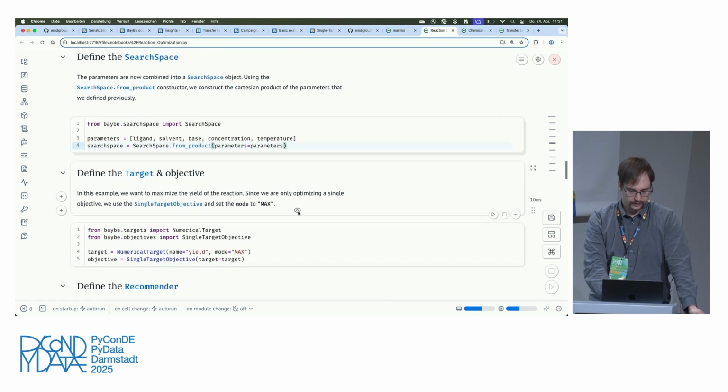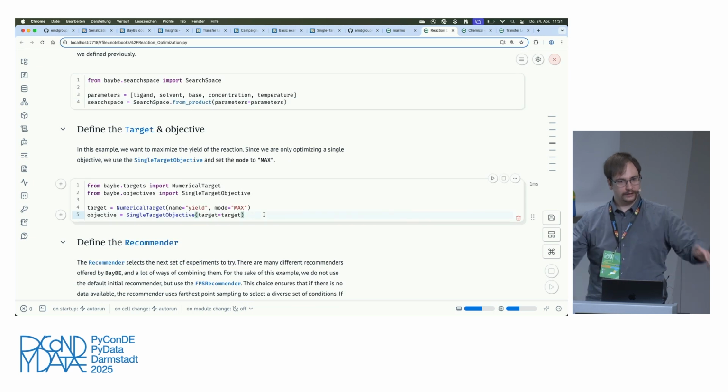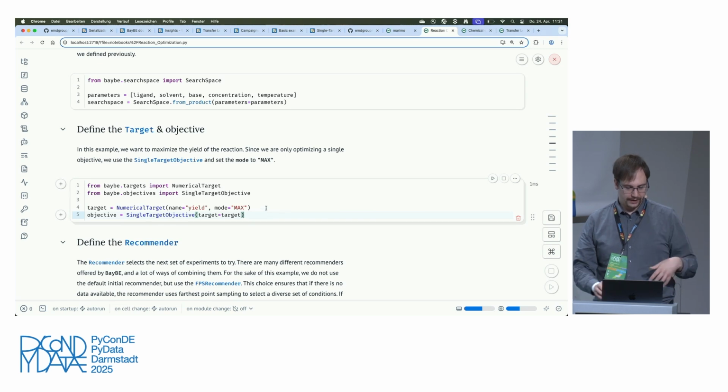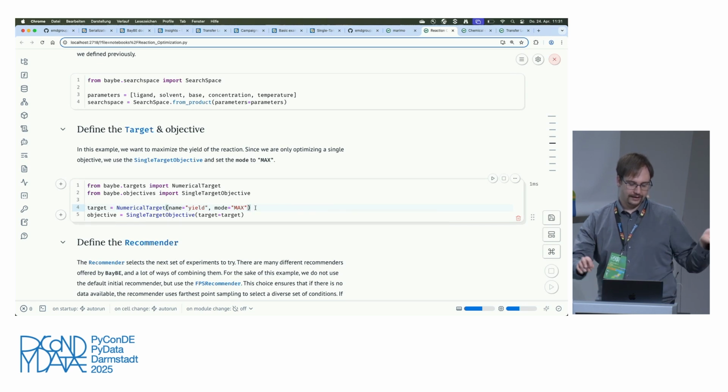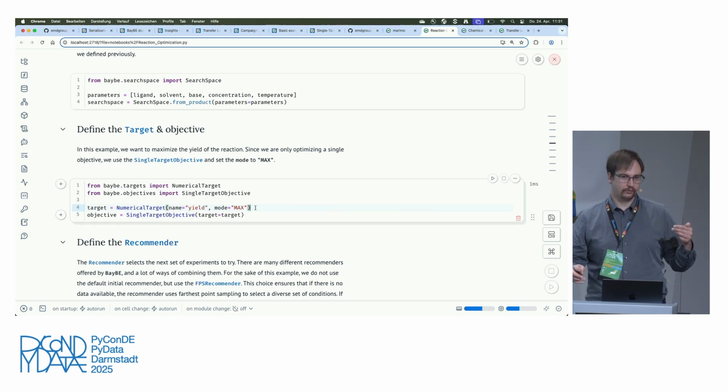But of course, we don't only need a search space, we also need to optimize something. And what we want to optimize is the yield. So we first define a numerical target, because what we want to maximize is something numerical. It gets a name, which is the yield in this case, and we also want to tell the algorithm to maximize it, so we set the mode to max.